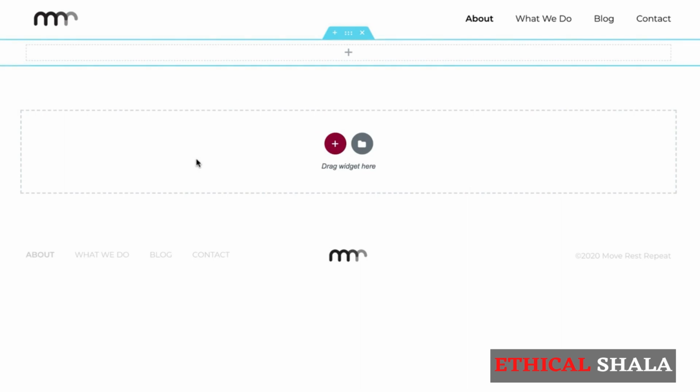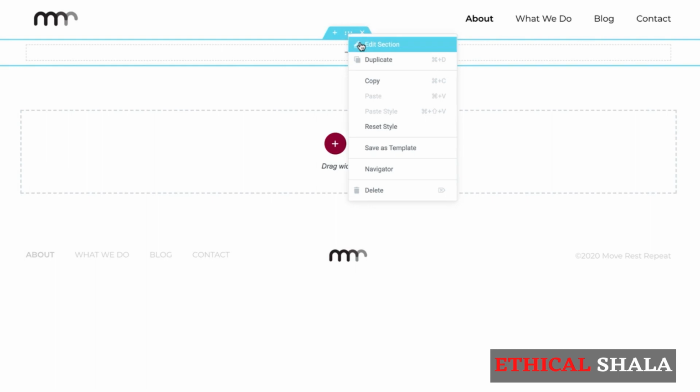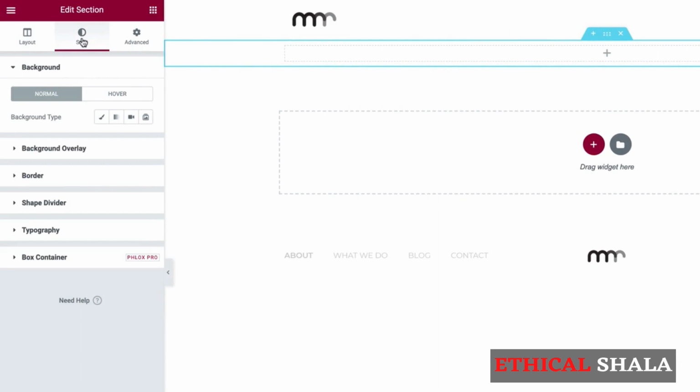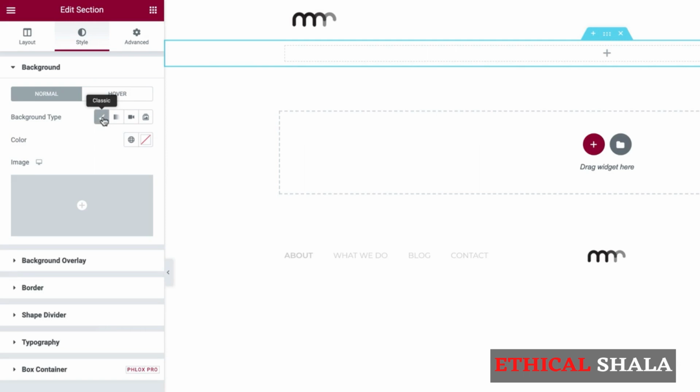And the first thing we're going to do is set the background image of this section. So if you recall, to get to those settings, we can right-click here and click Edit Section, and then come over here and go to the Style tab. Under the Style tab, we'll set a background type, and we'll just do Classic. Under Classic, we can select a color or an image. We'll select an image, and this will bring up the media library.